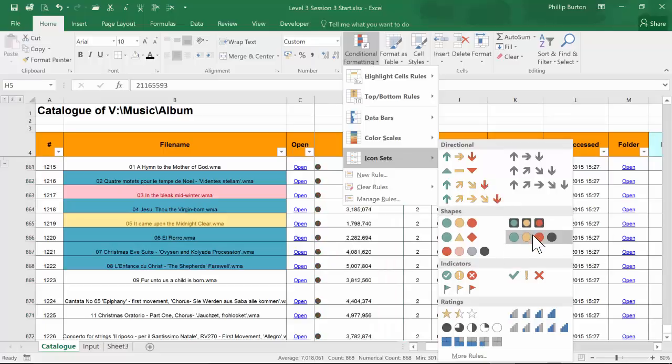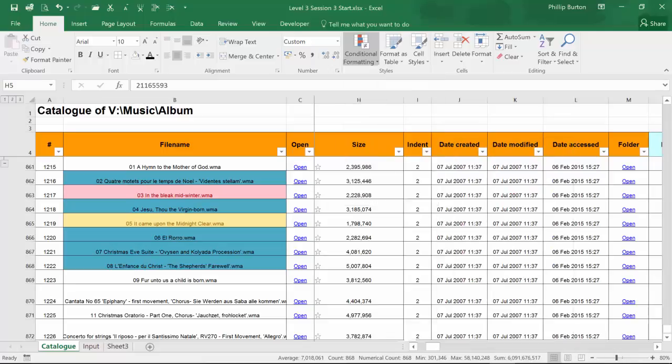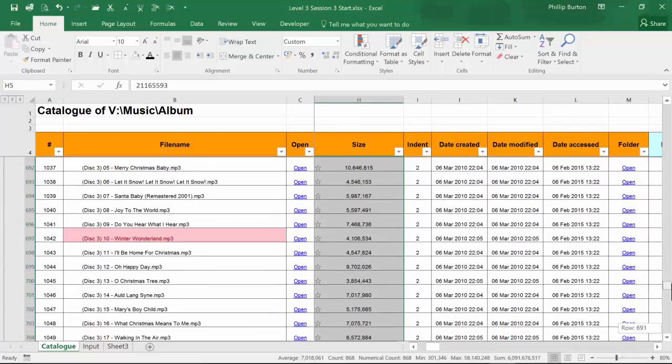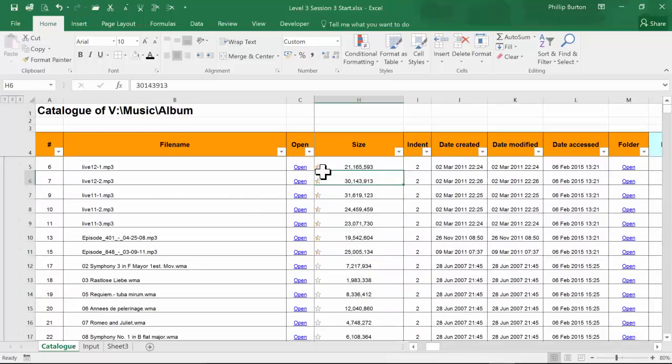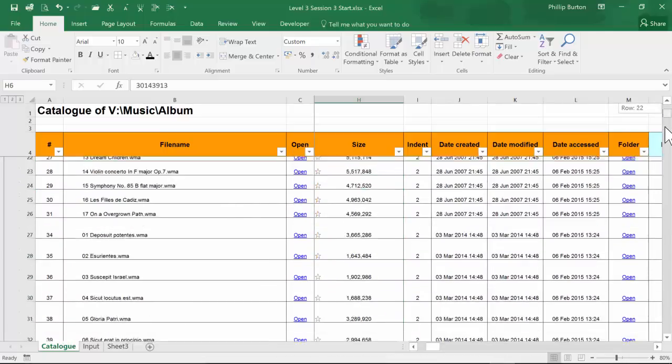So we have traffic lights, indicators, and you can decide whether you want 3 or 4 or 5 different indicators. We've got other indicators here, flags, ticks and X's, and then we've got stars. So this I think could work for me. So we go from 1 star all the way up to it gets filled in.